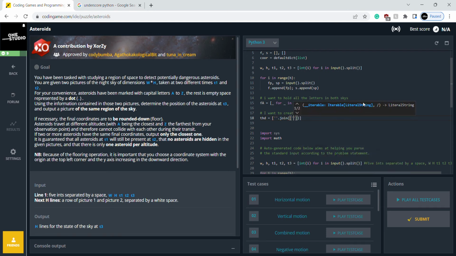We gotta use this one. So where is it? Oh yeah. So for my convenience, Asteroid has been marked with the capital letters. So the rest is empty space represented by dot. That's what we're doing. So, and I want to times it by W, and times it by W again.